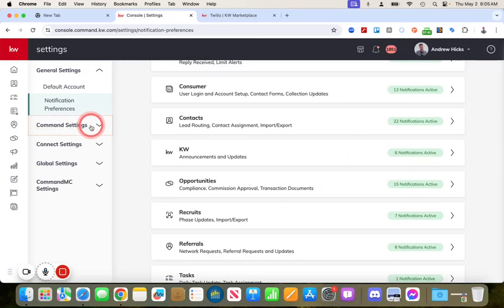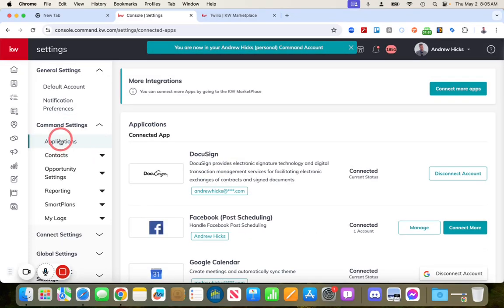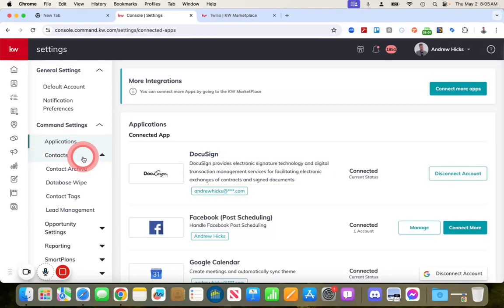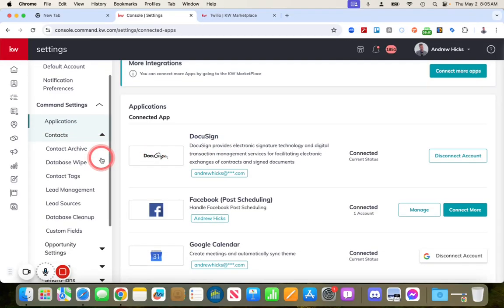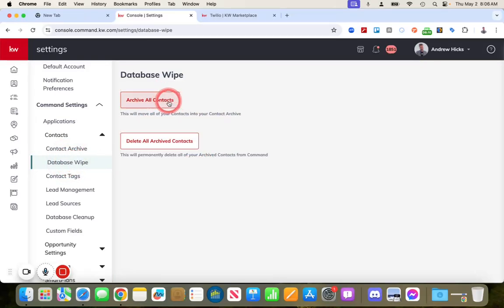And the next part are the Command settings. So applications, this is exactly what we were looking at in the beginning. This is that first page that comes up here. We've gone over that already. Now we have more options for our contact settings here. You can see the contact archive. So if I've archived a contact and I want to permanently delete it or restore it, I can do that directly from here. If I want to wipe my database, I can archive all my contacts and then delete all the archived contacts. That's if I want to just wipe everything out, which I don't recommend doing.